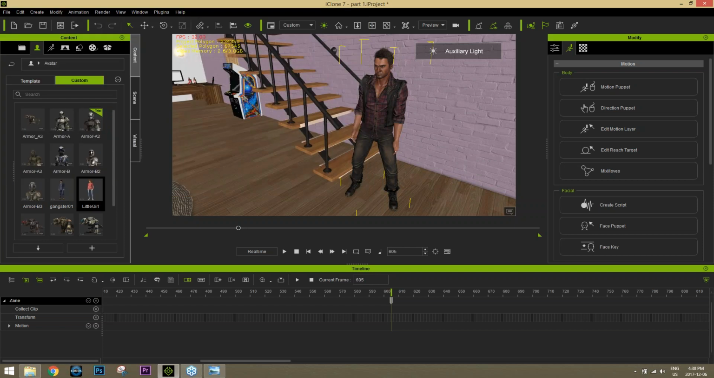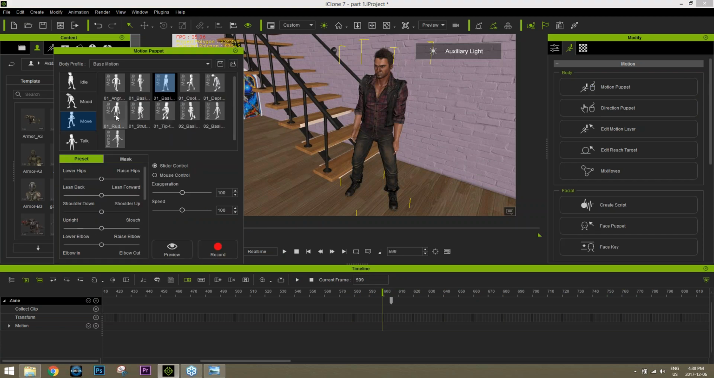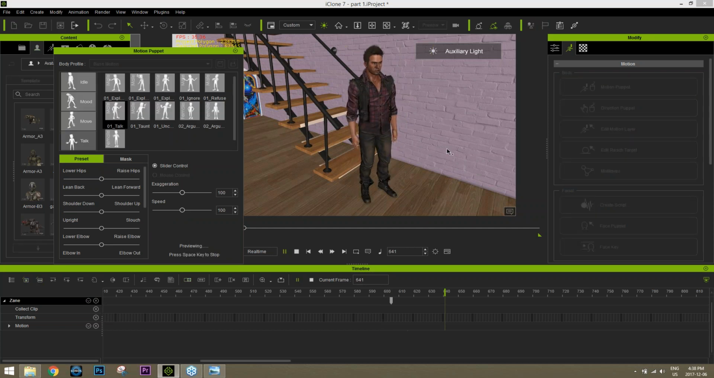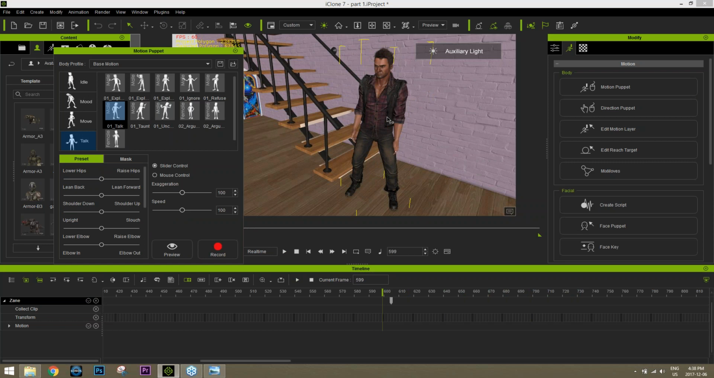Okay. So now Zane says, "Where have you been? I've been looking all over for you." So at this frame right here, let's use the motion puppet from here, and I'm going to apply a talking motion, talk 01. Now you can see if I press space to preview, "I've been looking all over," he'll kind of change his direction, which we don't want, obviously.